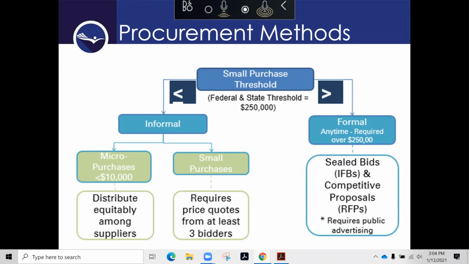And formal purchases are not required unless you're going to spend $250,000 or more. So this method is not used very often by schools, but it can be used if you want at any time.